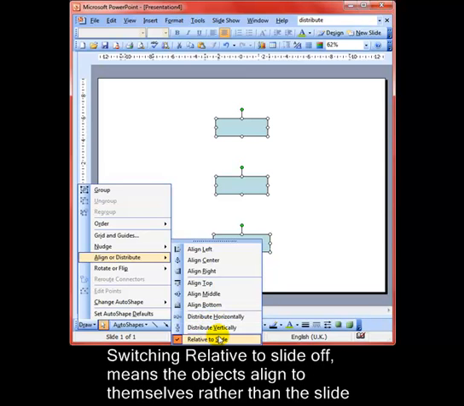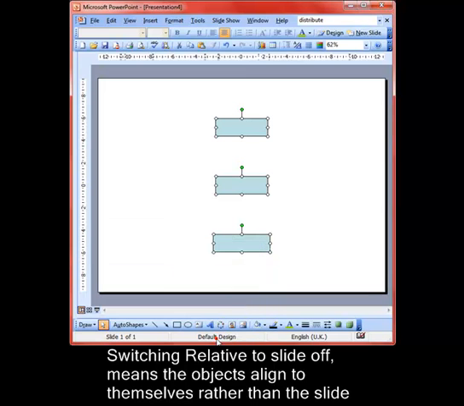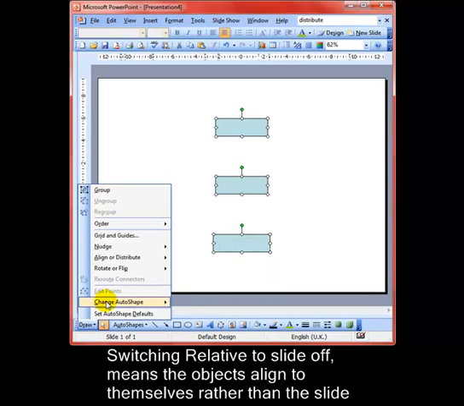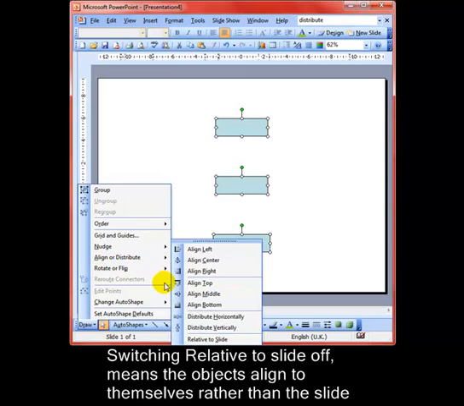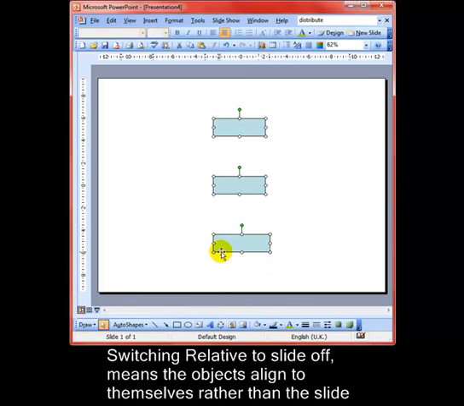And also, especially when we're working with more than one object, if we take off the relative to slide, then those objects will position themselves relative to themselves. Let me show you that. Take the tick off relative to slide, and this time when we align or distribute to the left, instead of going to the left hand side of the slide, they're working to the left hand side of the leftmost part of those three objects.